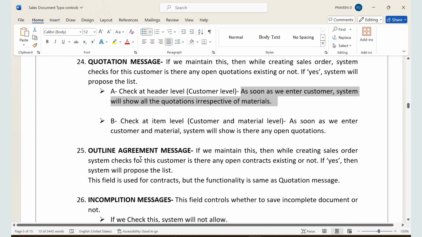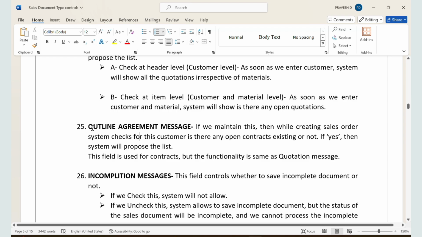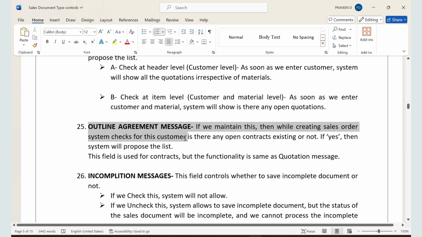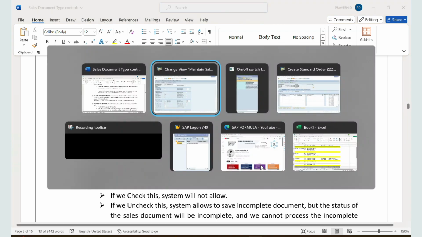Now we have outline agreement message. See, even the functionality is same. Whenever you're creating a sales order and if there are any agreements, like I told, quantity contract or any scheduling agreement, then it will work same as quotation message. This field is used for contracts, but the functionality is same as quotation message.